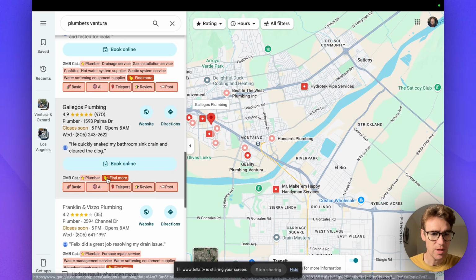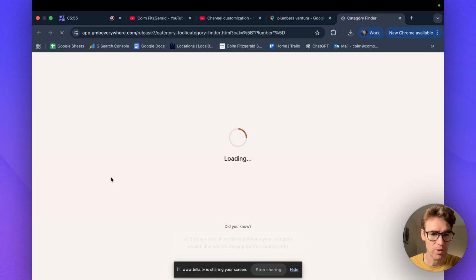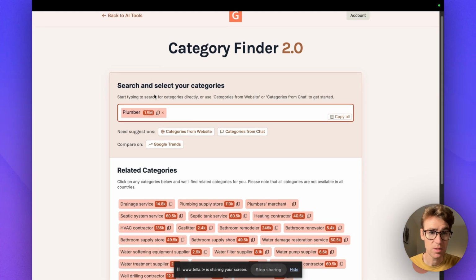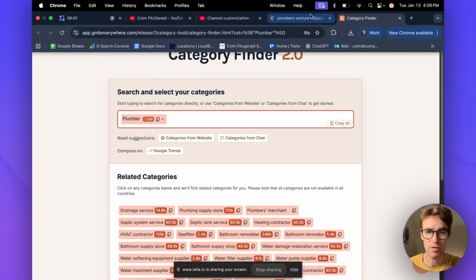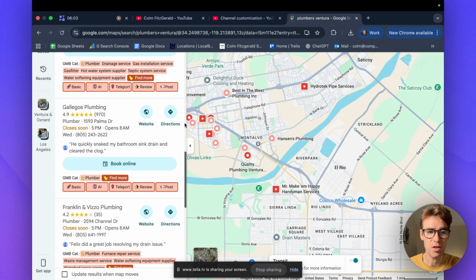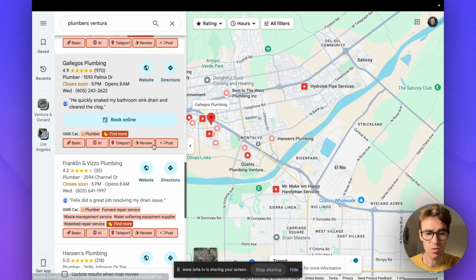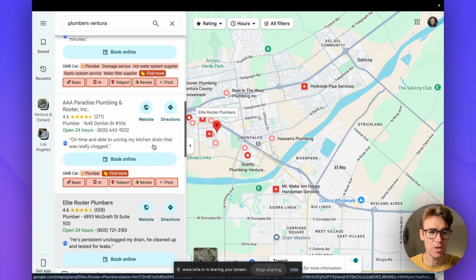Now you can see some of them only have the one category, right? This one, they're only listing one. So that shows you that that can work too if you've got enough reviews and maybe other citations and you've got a good website. Maybe that's all they want to be known for.